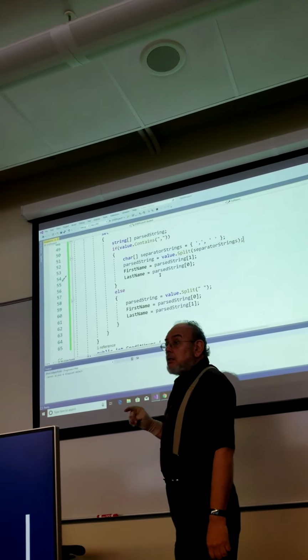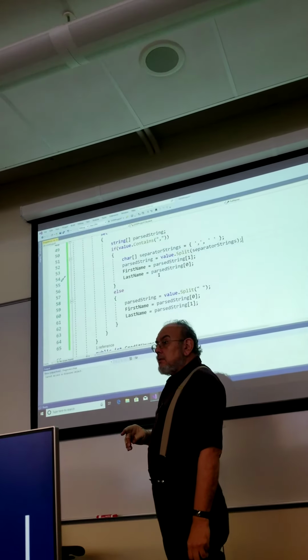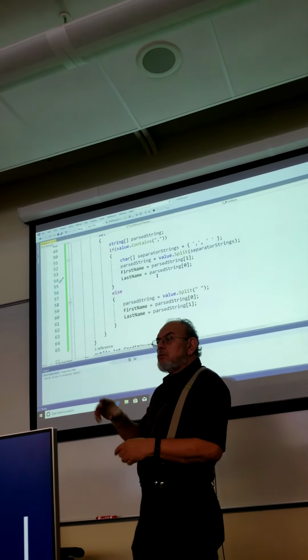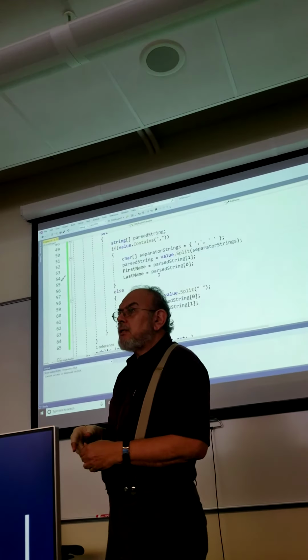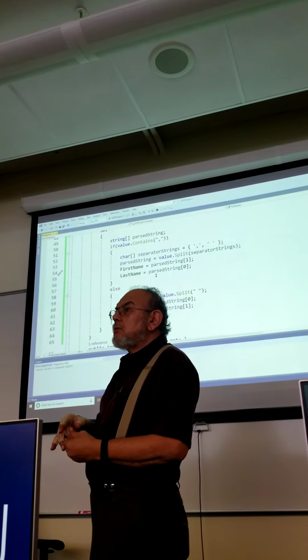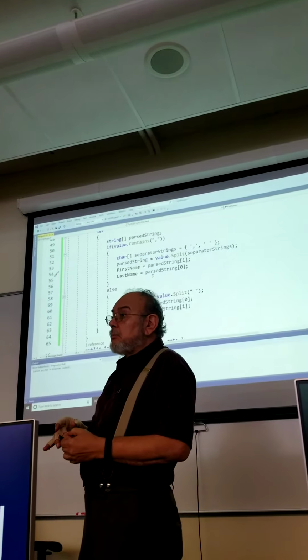Yeah, but that entire value.split will be inside. So how do you distinguish between having a comma and not having a comma? I won't get the white space. Okay, but if it's a conditional statement, it's not complete.